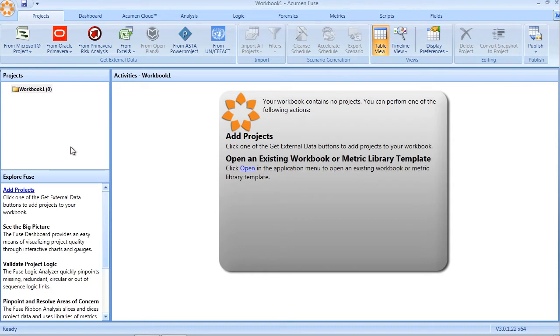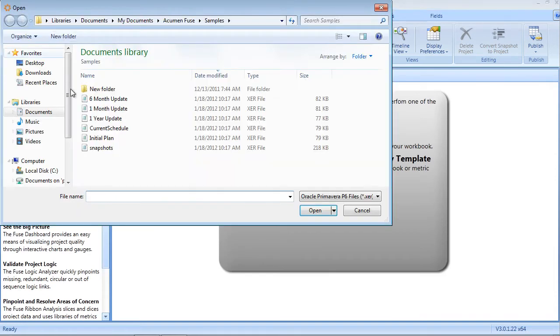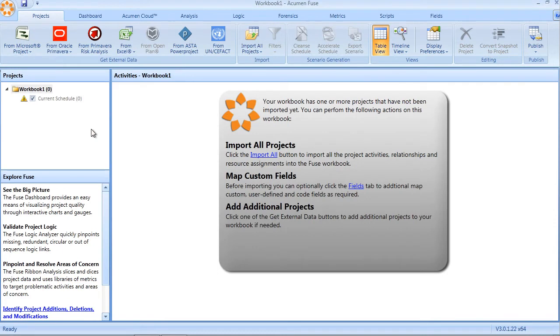And in fact, in many instances, for example with Microsoft Project and Primavera, you don't even need the native scheduling tool to reside on the PC in order to import the data. Data import is a very straightforward two-step process within Fuse. Firstly, select the source file. Let's select a Primavera schedule.